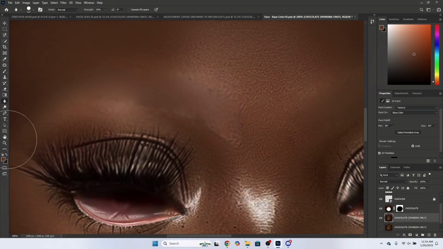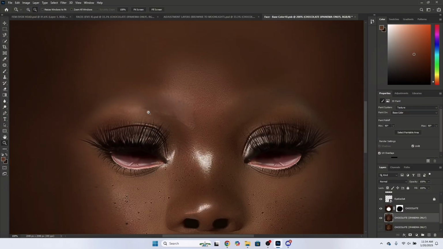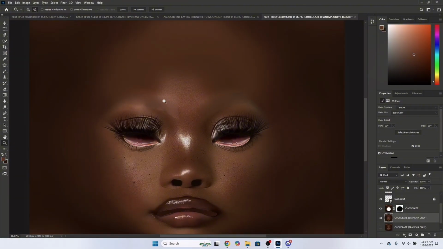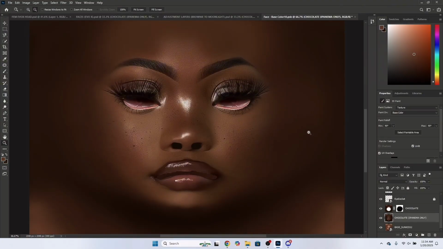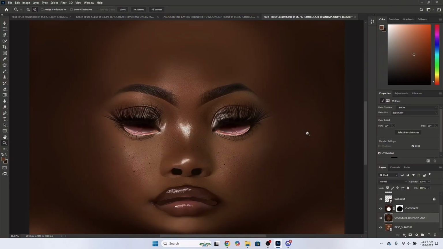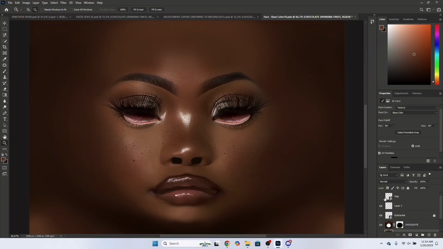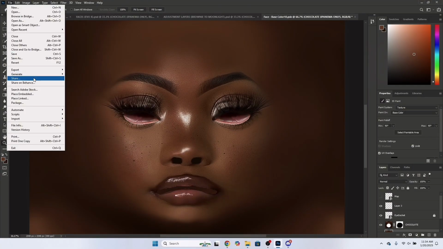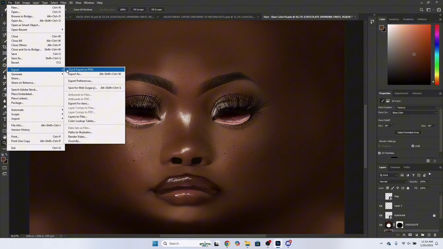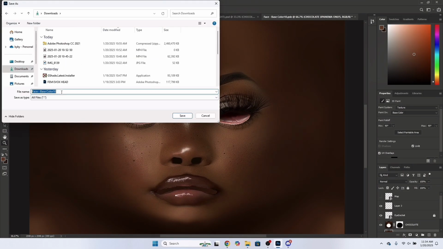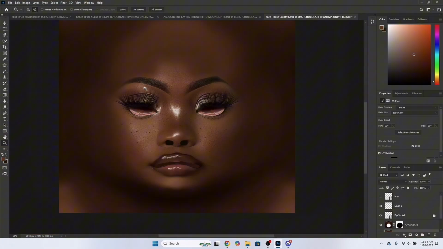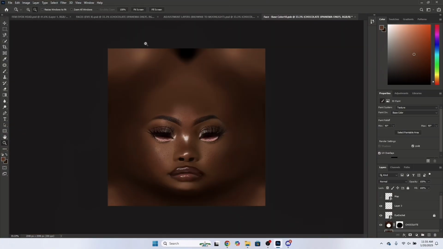I didn't like it, so I just left the brows how they were, of course. But to save it to your device, you want to stay on the 2D layer. Once you get it however you want, you want to go up towards, if I'm not mistaken, file. Yeah, file, export as, and export as a quick PNG. Name it whatever you want, whether it's skin or the name you want. Just save it to your device.